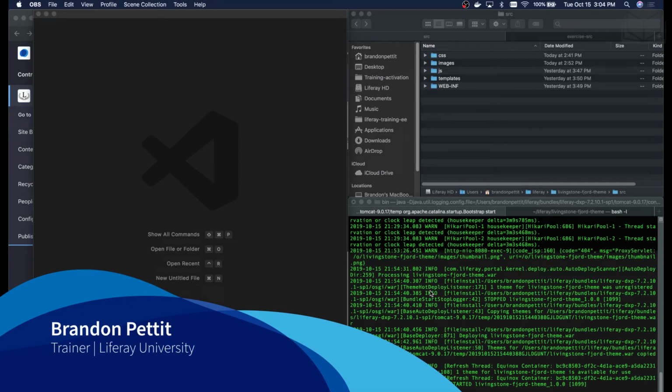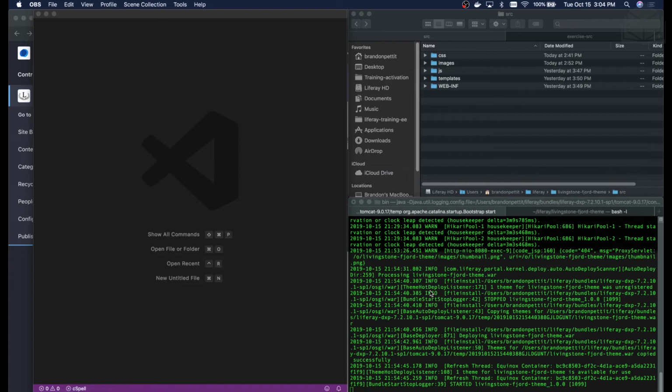So let's go ahead and add some JavaScript to our Livingston Fjord theme. Now this is going to be a relatively simple exercise. We're going to add some DOM variables. We're going to add in the sign-in modal as well as a click event for closing the nav. So this should give us a particular experience with the navigation when we are accessing the site from a mobile device.